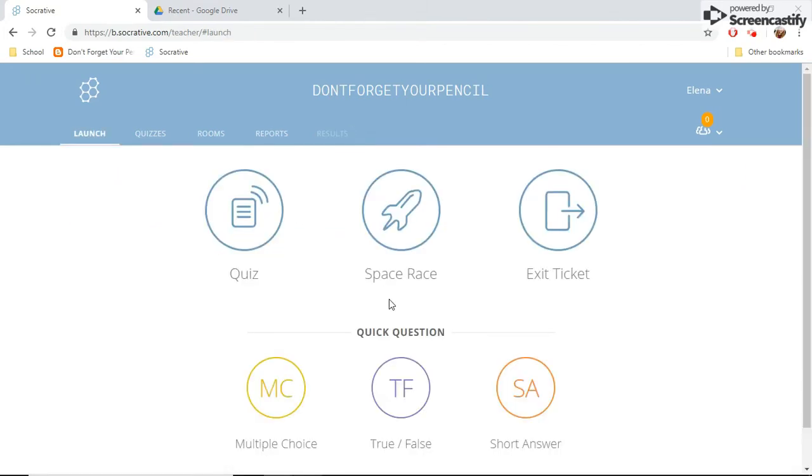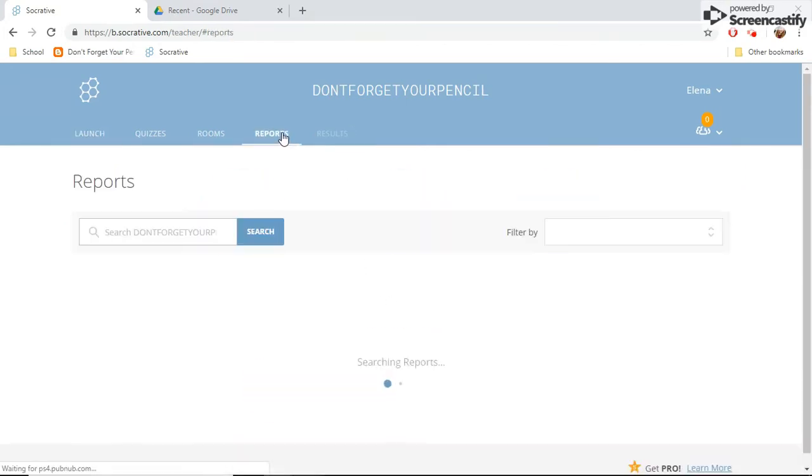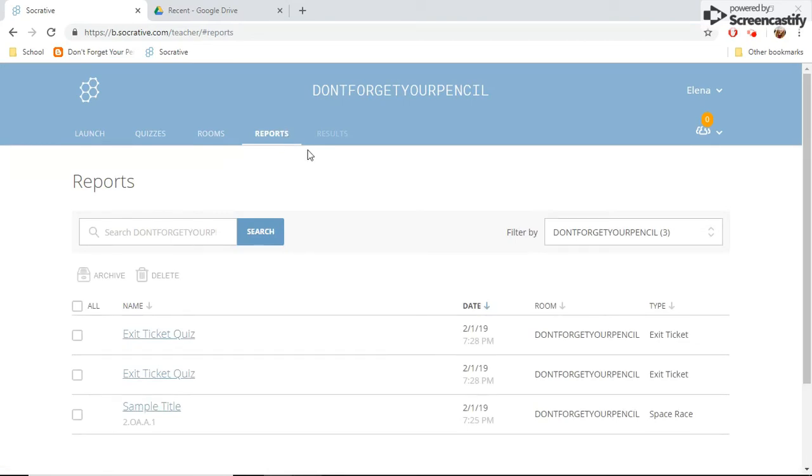Back on the dashboard, there's another tab called Reports. The Reports tab is a useful feature. It's jam-packed with data from the assessments and quizzes your students have taken. You can search for reports, you can filter them, you can select and archive or delete them, sort them by name, sort by date, room, or type.